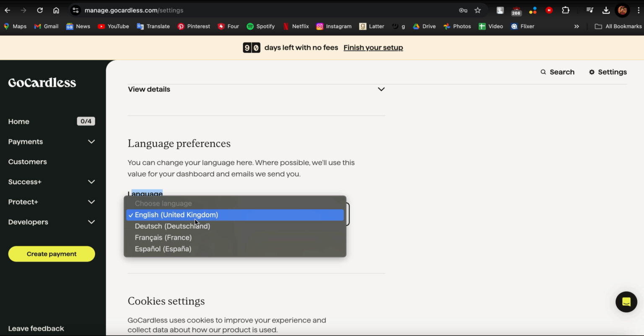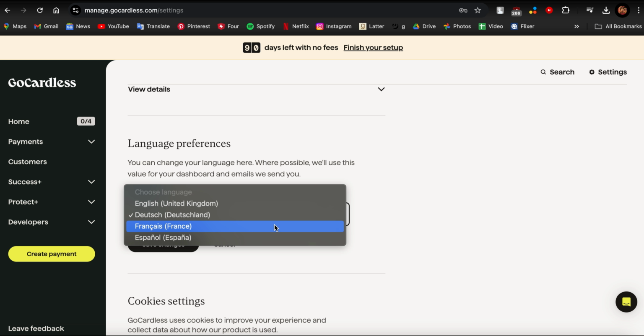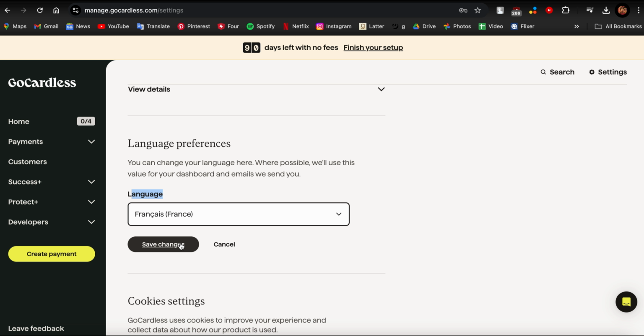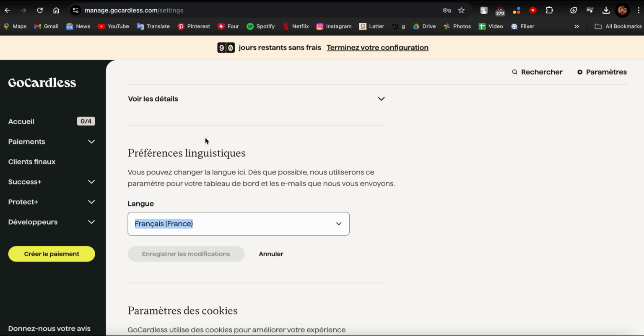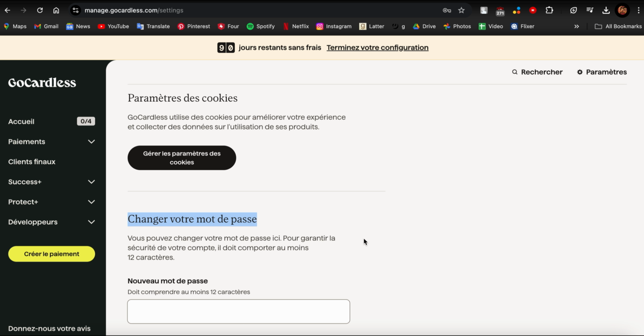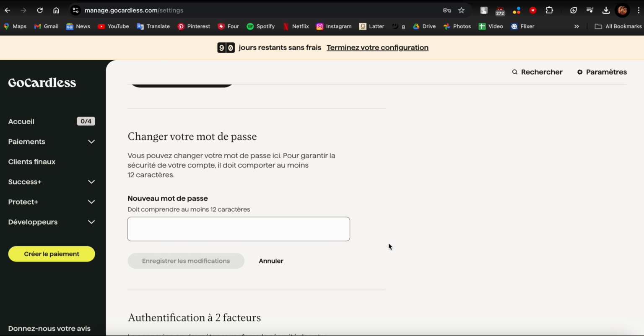You can only change the language to either English, Dutch, French or Español, which is the Spanish language. So guys, tap on any language that you want. You can either choose this one or this one and then just tap on Save Changes. And you can see that it has been changed to French.